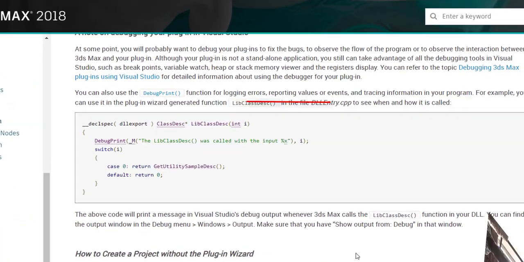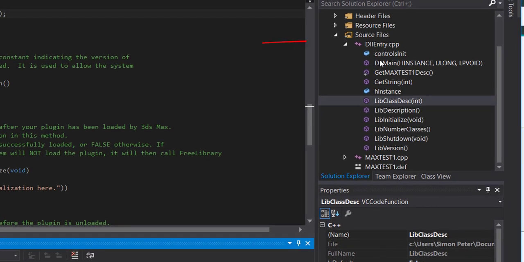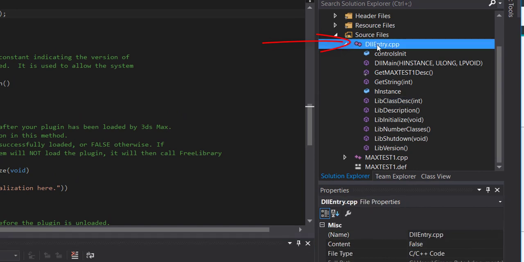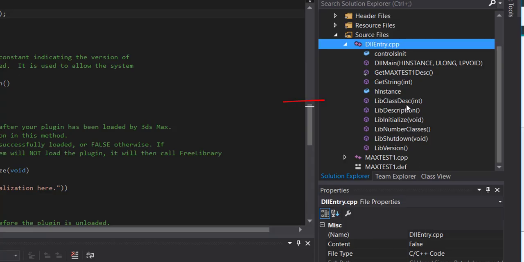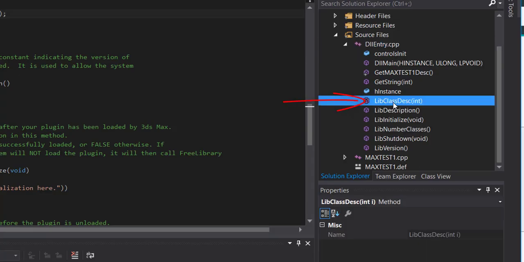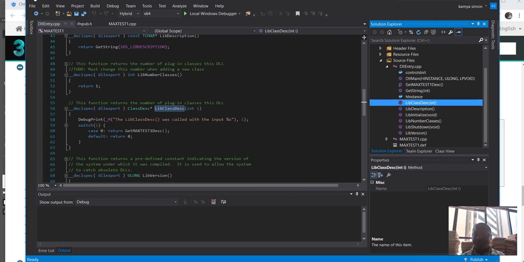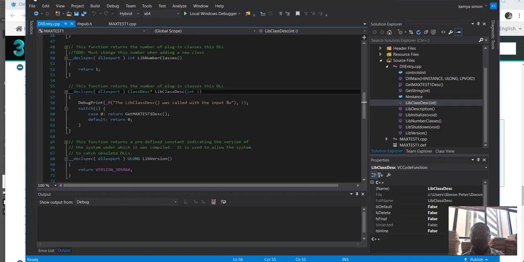They are saying in the DLLEntry.cpp, and here it is. When you click on it, they are asking us to look for the lib class desk, or lib class description. So lib class desk int, and here we are. So this is the file, and these are the different functions and classes as arranged in the Solution Explorer in Visual Studio.